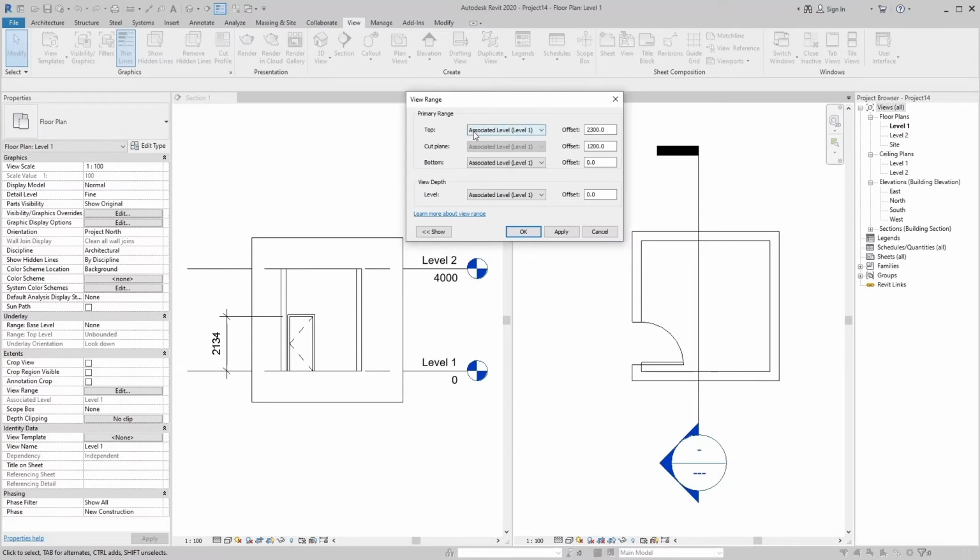The view range consists of two sections. First, the primary range and second, the view depth. The first key in the primary range is top. The upper boundary of the primary range is top. You will not see any objects above the top. After the primary range top is the cut plane. Cut plane is used to cut the view. It does not practically cut objects but shows visually cut objects.